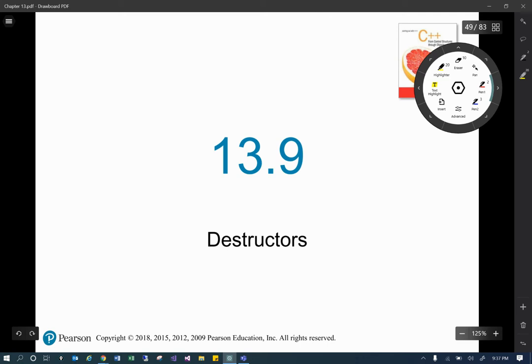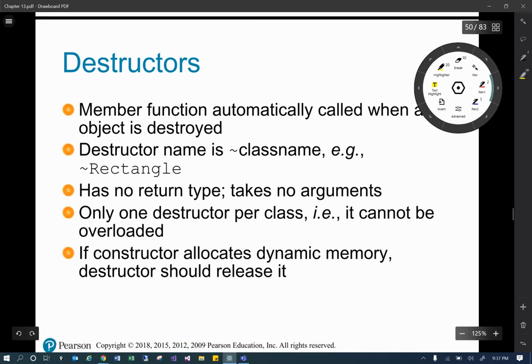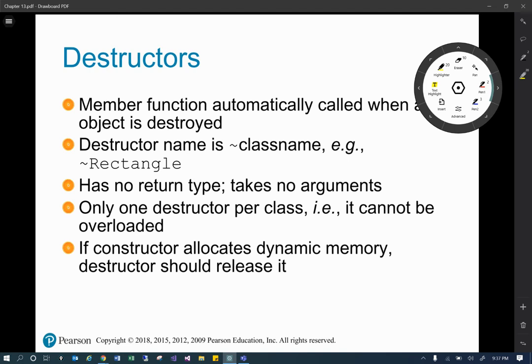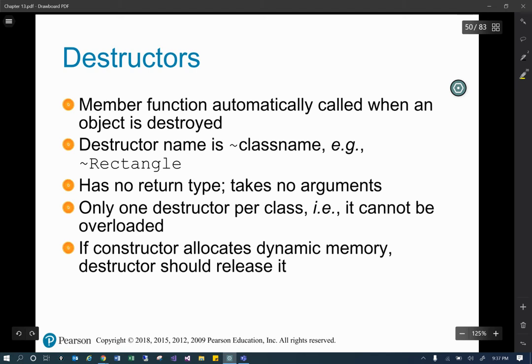If we have a constructor, then wouldn't it make sense that we can also have a destructor? A destructor, just like a constructor, is automatically called when an object is destroyed. To name something as a destructor, it's the class name, but with a tilde sign in front.